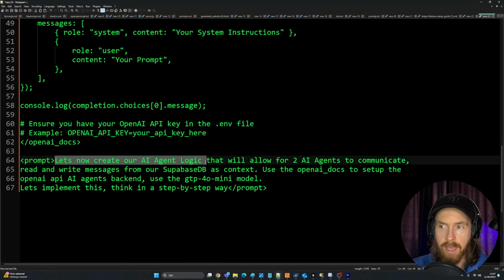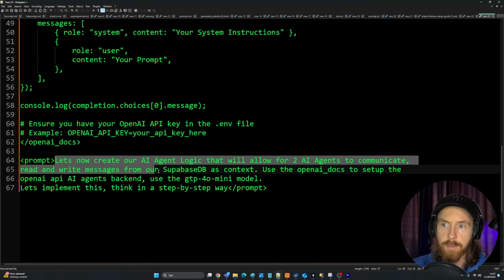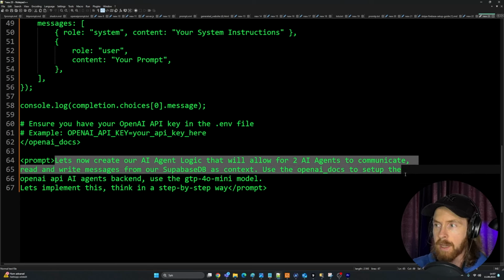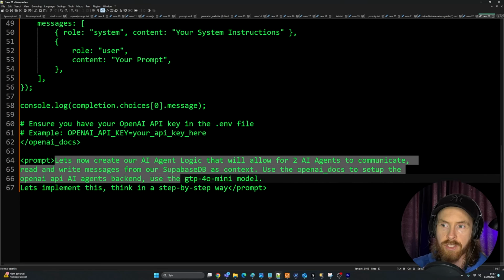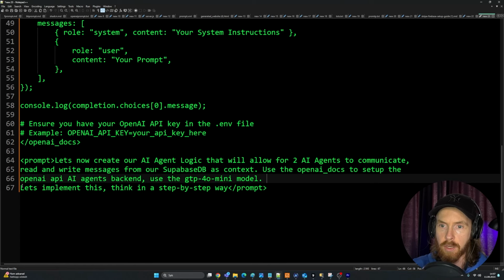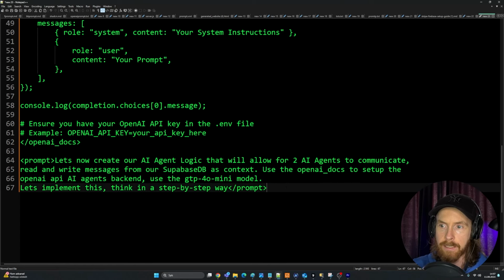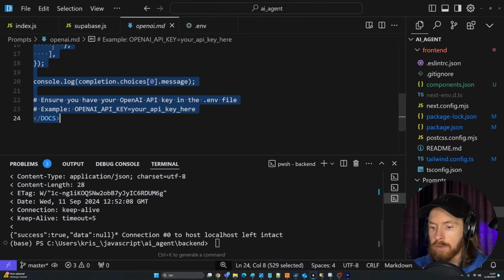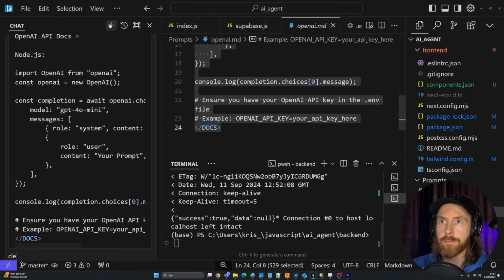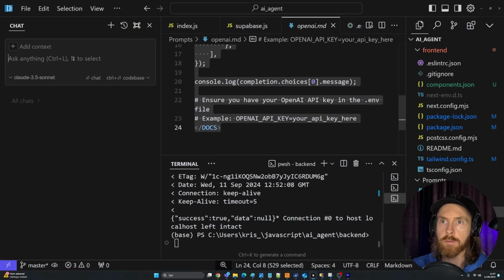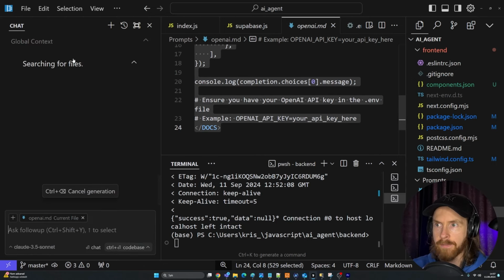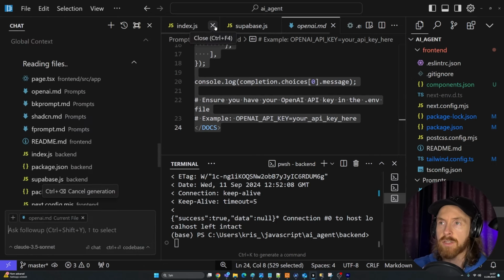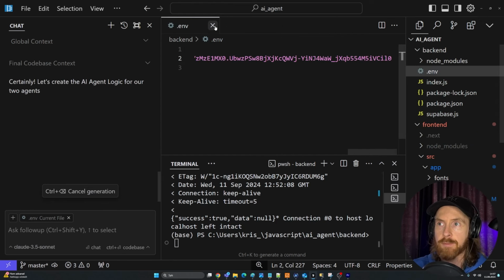And we have the prompt. Let's now create our AI agent logic that will allow for two AI agents to communicate, read and write messages from our Supabase DB as context. Use the OpenAI docs to set up the OpenAI API agents backend. Use the GPT-4o mini model. Let's implement this, think in a step-by-step way. So I'm just going to grab that again. We're going to start a new chat here on Cursor, right? So I'm just going to paste this in. Control Enter. And let's see if we can start implementing this backend here.